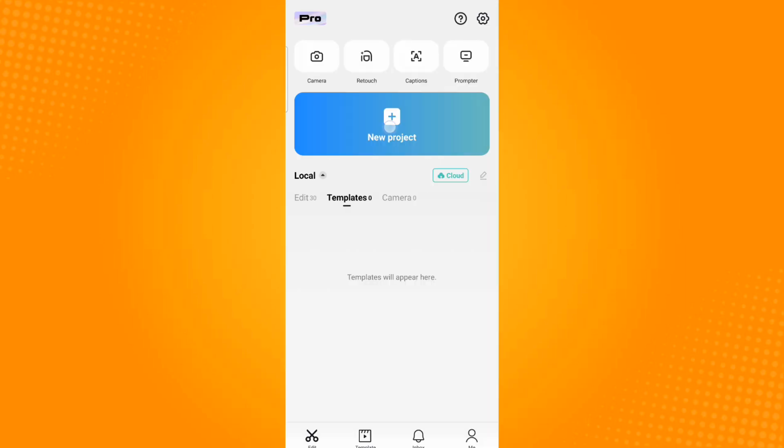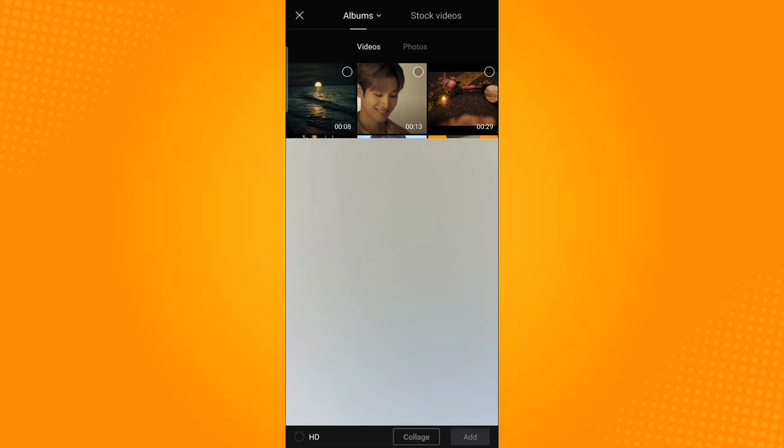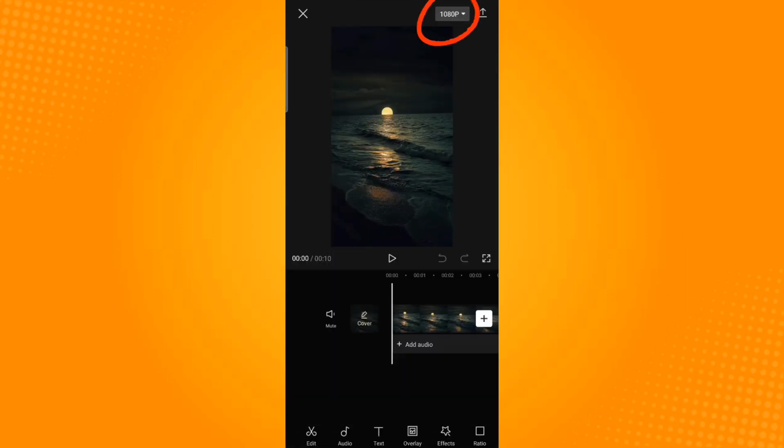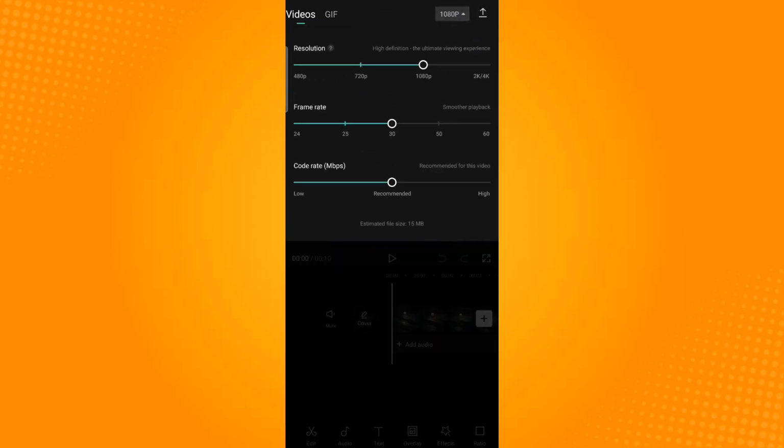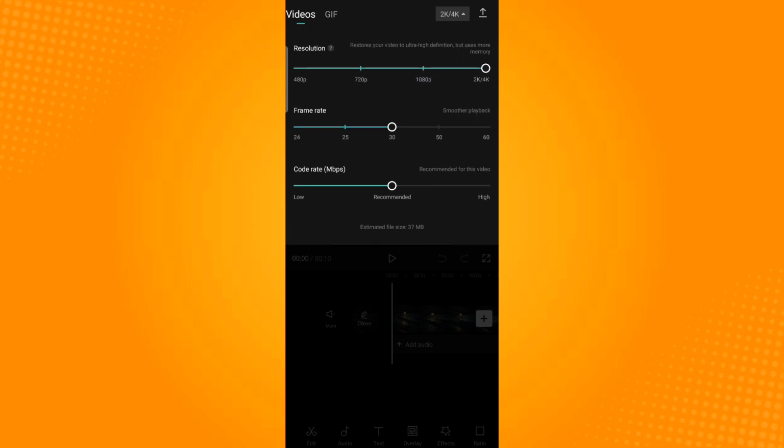Tap New Project, and then select the video that you want to convert. Then tap the Add button located on the lower right corner. So on the upper right corner, you will see the 1080p. Tap that, and this panel will slide down. Under resolution, slide the button towards 2K or 4K. And then under code rate, slide the button towards high.